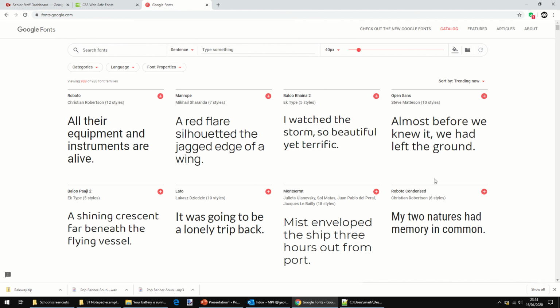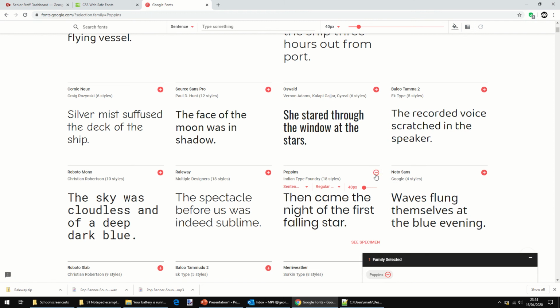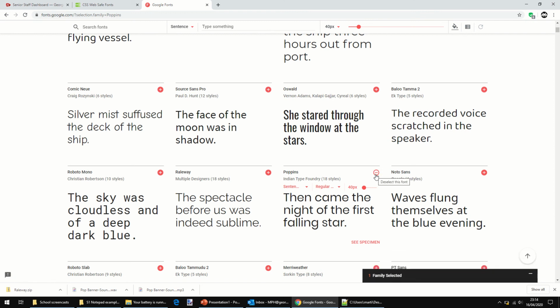This is easier, surely. Let's find a font we want to use. This one will do, Comic Neue. Oh no, it won't. No thanks. Let's go for Poppins. Sounds good. What we do is we click on the little plus of the font we want to use. We can actually select more than one that we want to have on a page, but just get the ones you want for your page. You'll see it pops up down here. This is like our little basket.